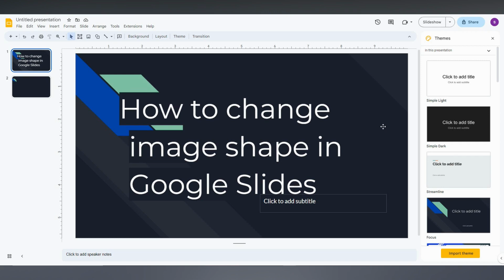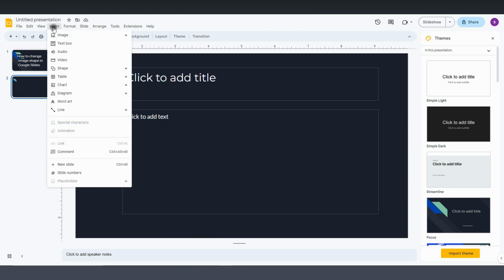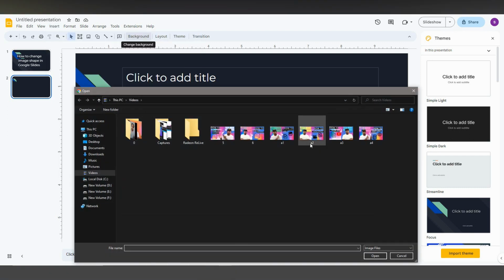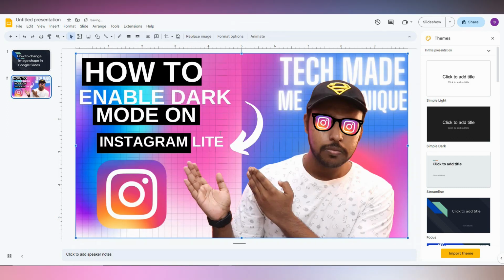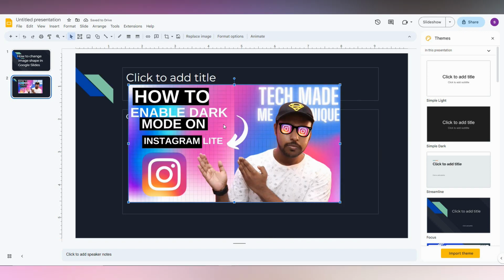So how to change the image shape in Google Slide, I'm just going to show in this video. First of all, insert an image: click on the Insert option on the top, click Image, and upload an image from your computer. So here I'm just going to upload my image from my computer. I'm just going to resize it and place it here. Now, watch how to change the image shape in Google Slide.